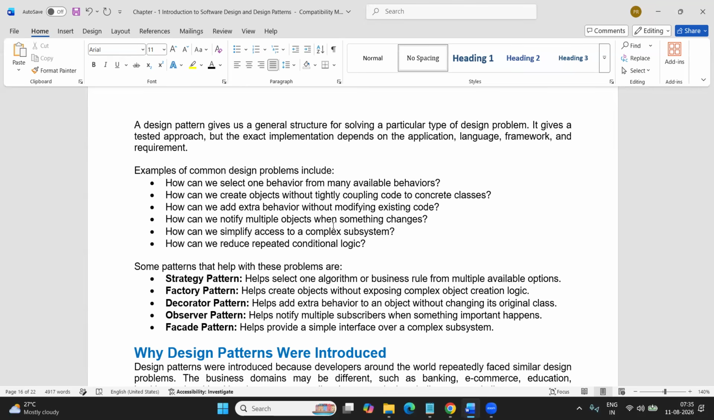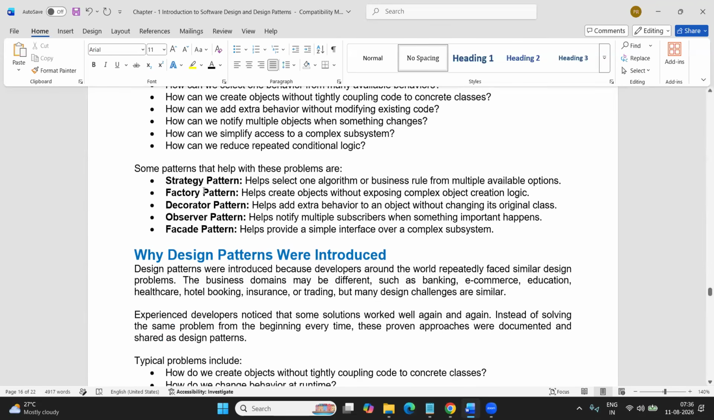How can I provide simple access to a complex subsystem? For example, you have a place order functionality that contains multiple steps. Instead of calling those steps one by one, you can create a simple subsystem and call that subsystem. That subsystem will handle executing the logic properly. And how can you reduce repeated conditional logic? Instead of writing if-else code again and again, how can we write that logic in a better manner? And some of the important patterns, right?